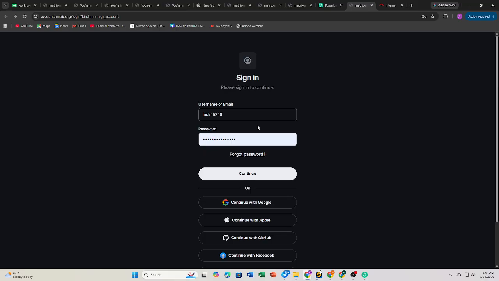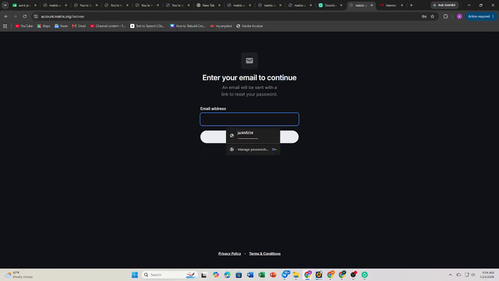If your account has a verified recovery email, Element will send you a password reset link. Open your inbox and click the link to continue. Don't forget to check your spam or junk folder if the email doesn't appear.